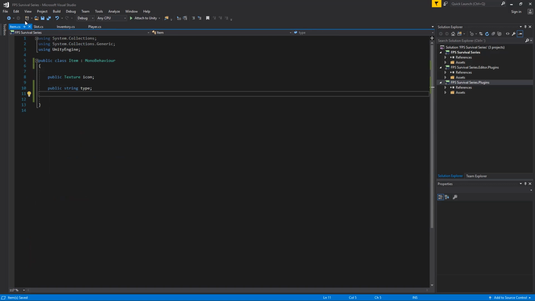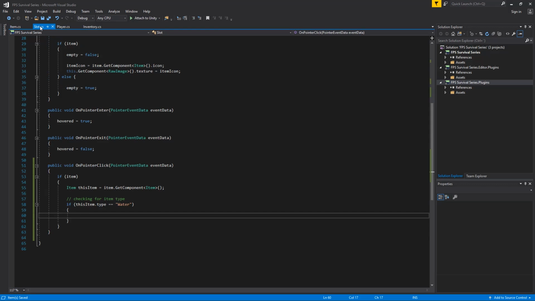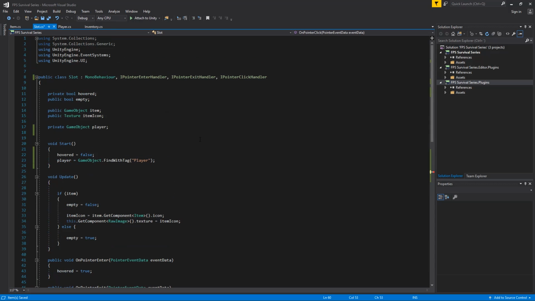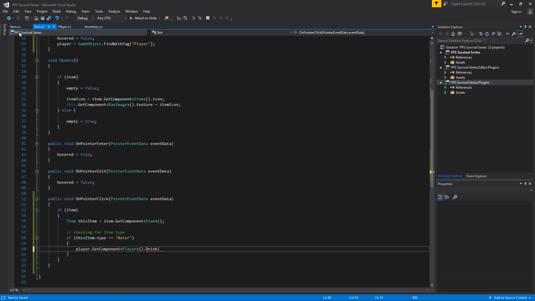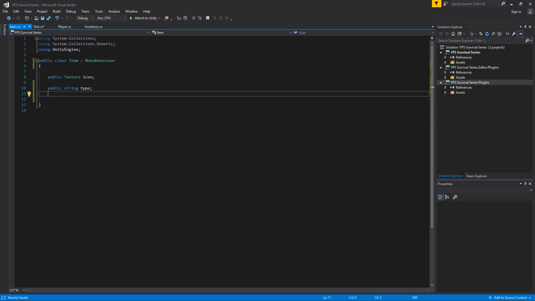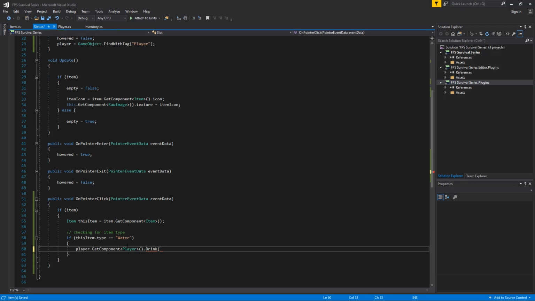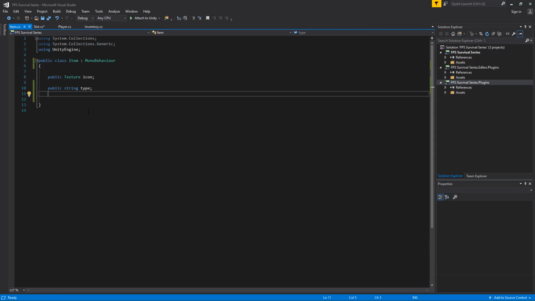We can also go to our item script just real quick here. No, not the item script, sorry, the slot script. There we go. Then we're going to pretty much just say player.getComponent player dot drink, and then a value here which is going to be specific for the item, and for that we're actually going to create it inside of our item. Or else, perhaps we can just do that instead. Then we can have a public float decrease value.